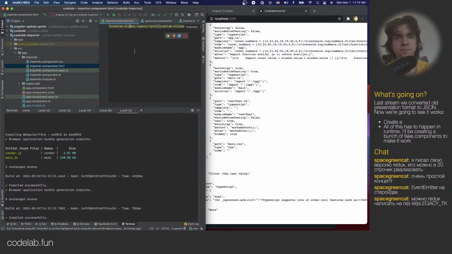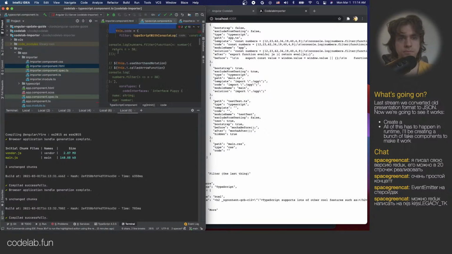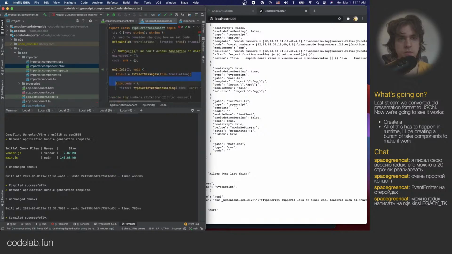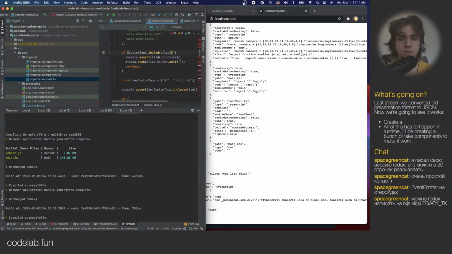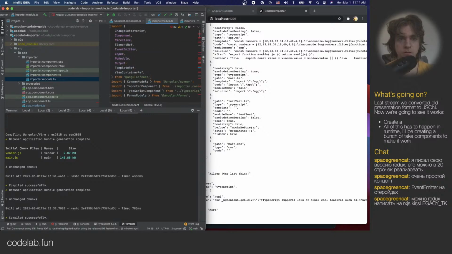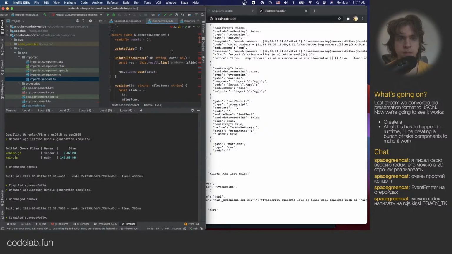So it's here. I don't need this TypeScript. I need the module slides. No. Here, slide deck.